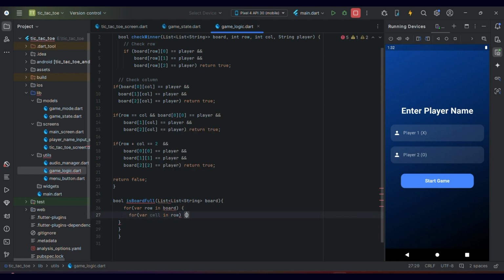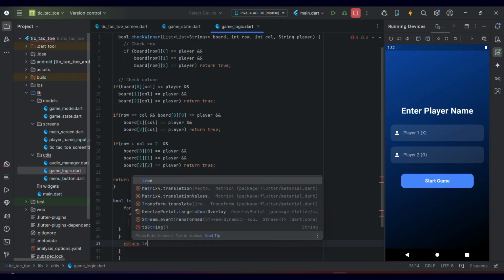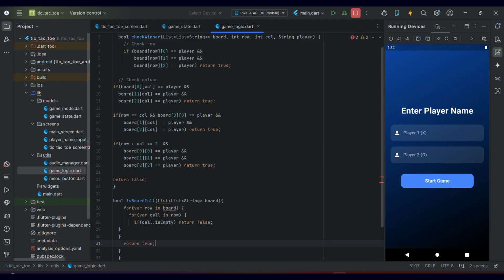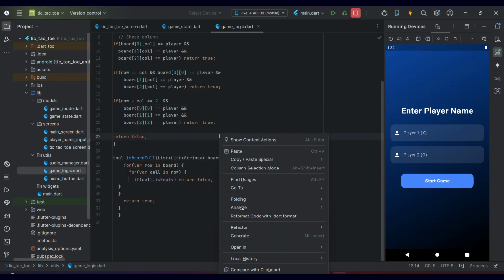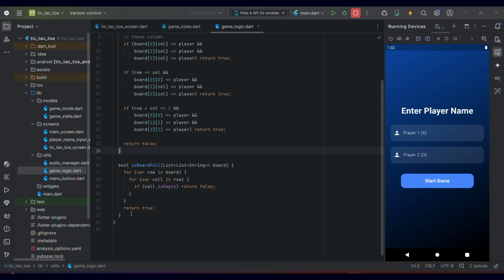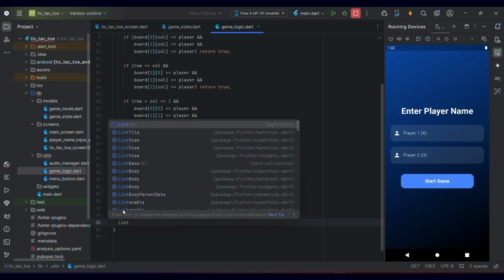For each cell, we check if it is empty, meaning no player has made a move there yet. If we find even a single empty cell, the method immediately returns false, because the board is not yet full. If the loop completes without finding any empty cells, that means every spot on the board is filled. In that case, the method returns true, indicating the board is full and no further moves can be made. This check is important to detect if the game has ended in a draw, when no player has won but no moves are left either.